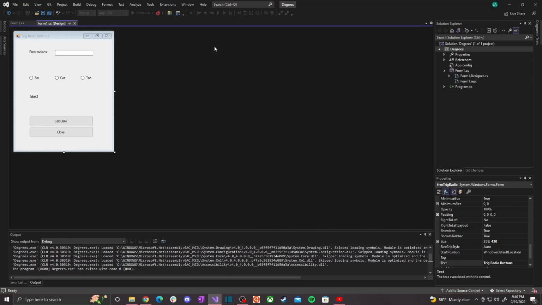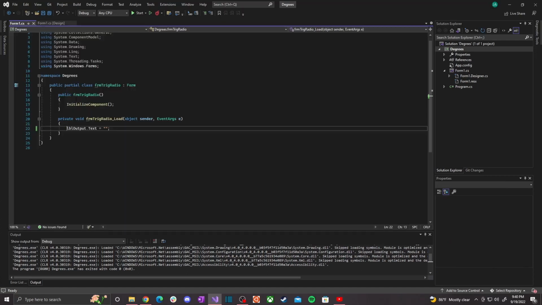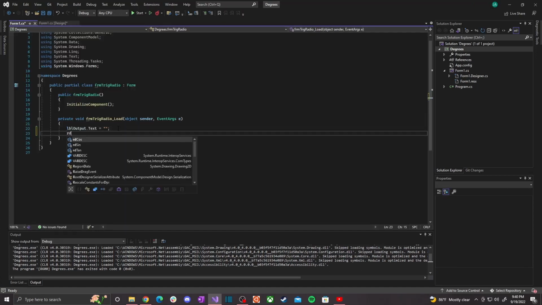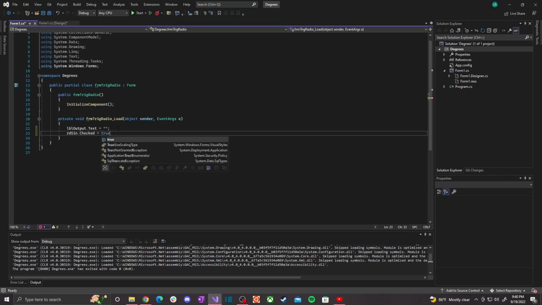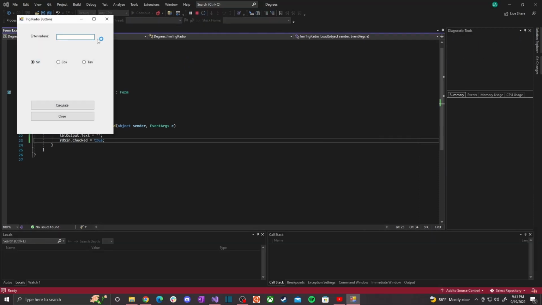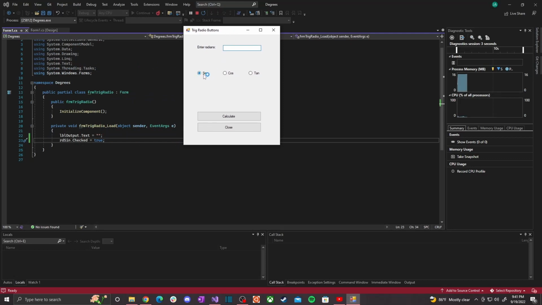So let's go ahead and close this. Let's go back to our form load. I'm going to have rdSign.Checked equals true, so it's going to have this radio button checked on load. Let's run this and see if it does that correctly. And we can see here that yes, sign is automatically set by default. Of course you can click on something else, but by default it will always have sign selected. So, okay, so far so good.